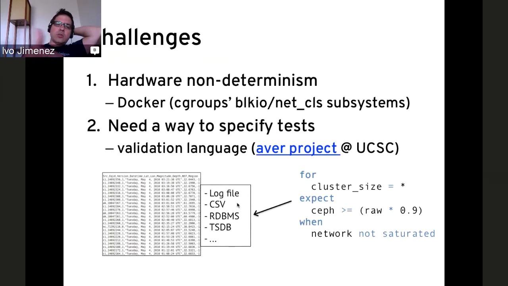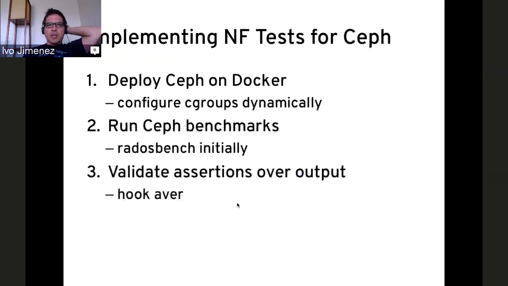So using these two things, Docker on the one hand, and this validation language on the other, we want to bring non-functional testing to Ceph. The steps we need to go through are, first, deploy Ceph and Docker so that we can configure cgroups dynamically, then run benchmarks and validate these assertions over the output of the benchmark. We're going to focus on RADOS initially, so that we can wrap it up in a 3-month summer project.